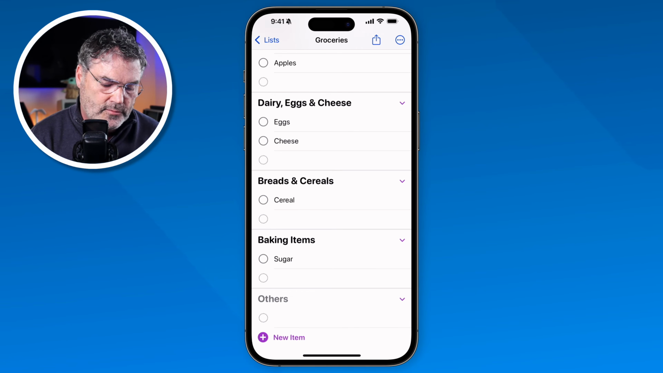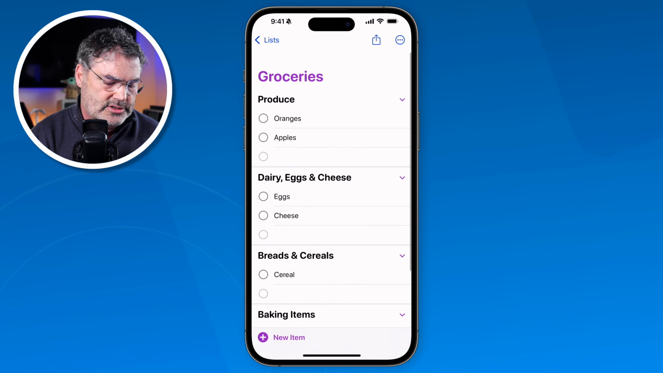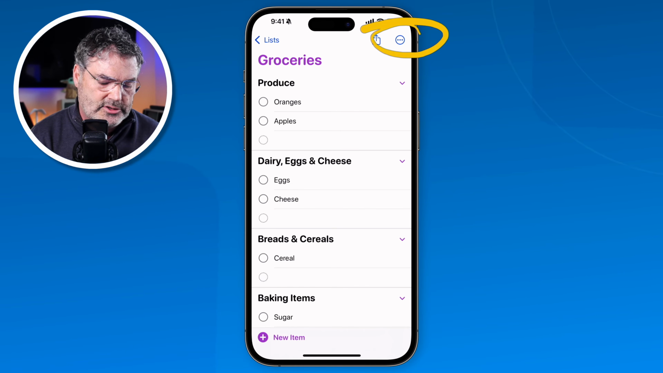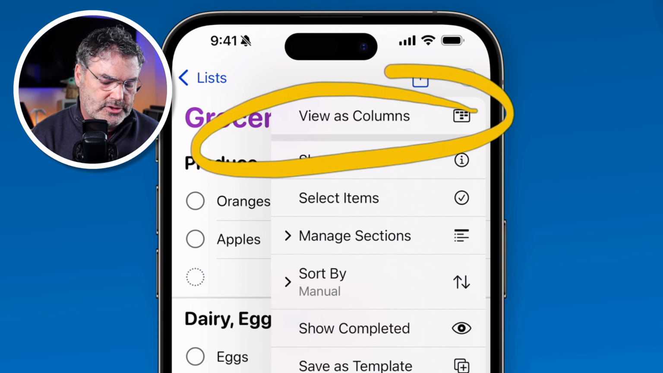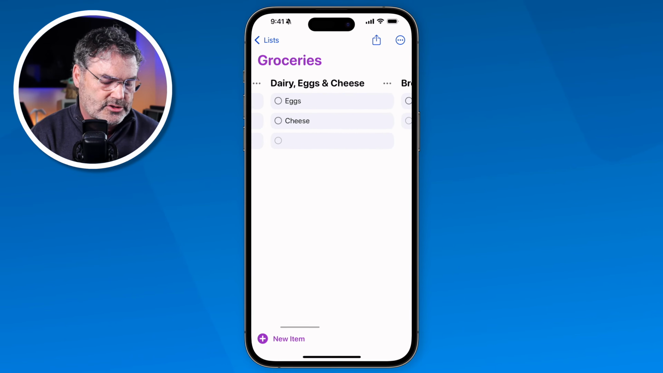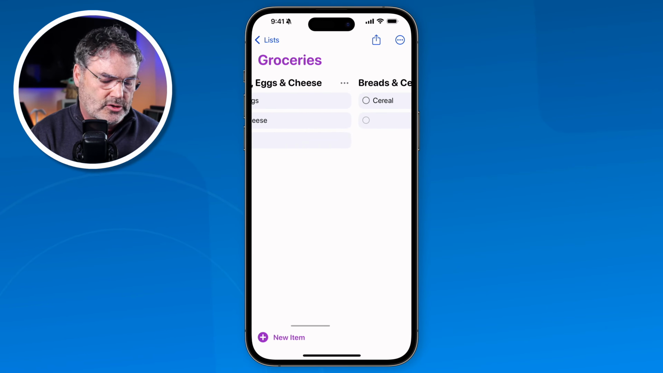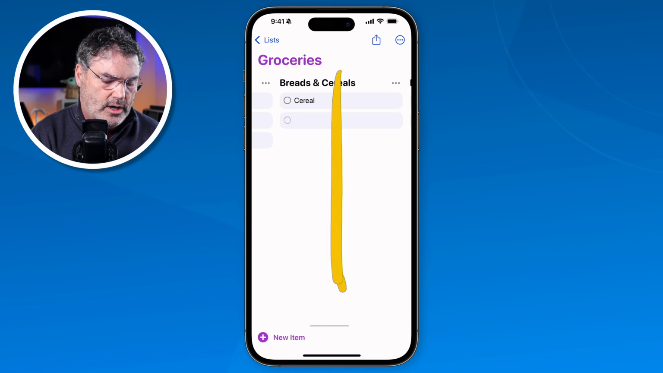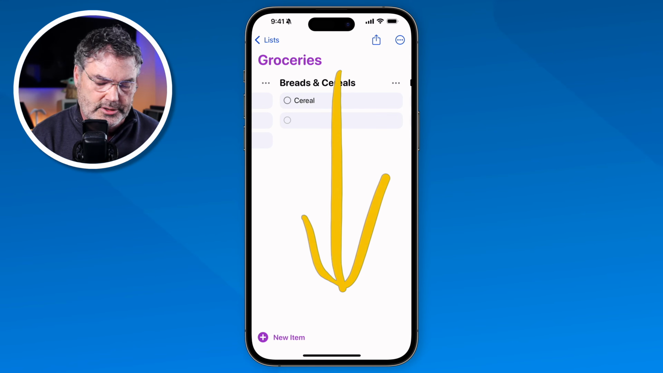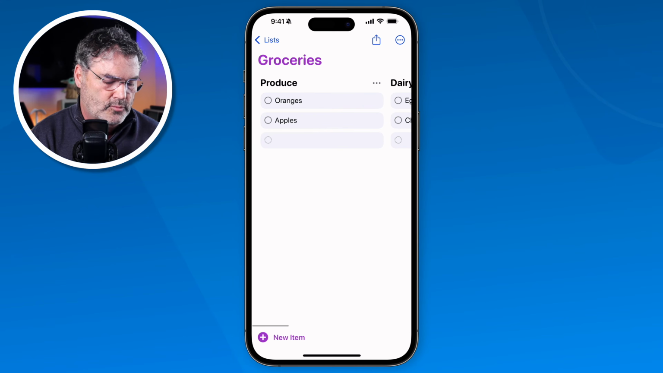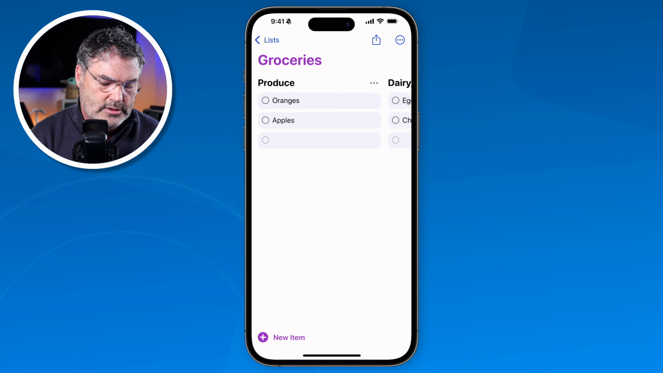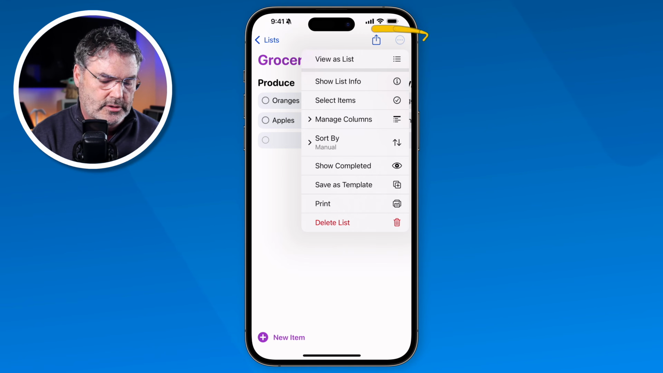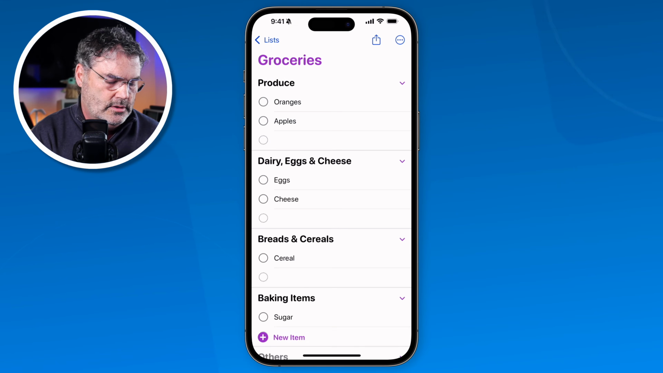We also have another view for this. If you don't want to see this in a list, you can go up to the 3 dots here, and then you can view them as columns. When I do that, I can just swipe to view all the items. So I'm in the breads and cereal. I'd have all of my breads and cereals here if that was a long list. I'm in produce. I'd see all the produce in this long list. To bring it back to the standard list, that's typically how I will have it. You just go up to the top, you go to View as List, and now you can view it as a list again.